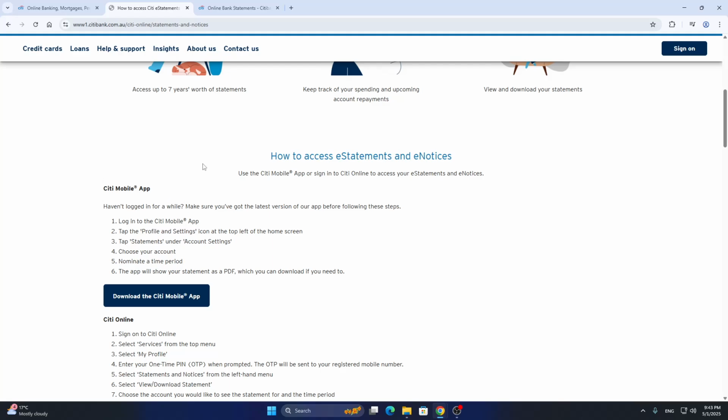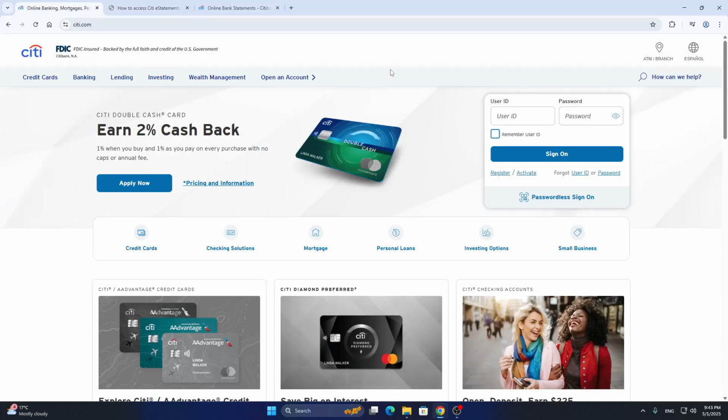For the Citi mobile app, you have the steps right here. You're going to go to statements in the account settings, then you can choose your account and get started with looking at your statements, and it's easy as that.